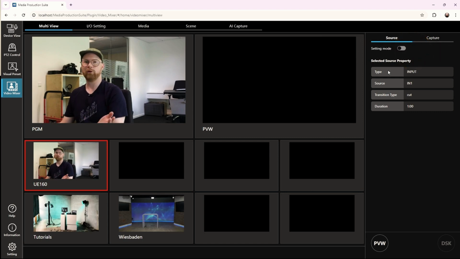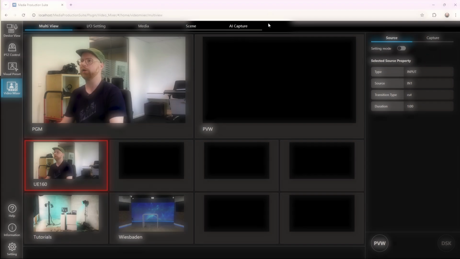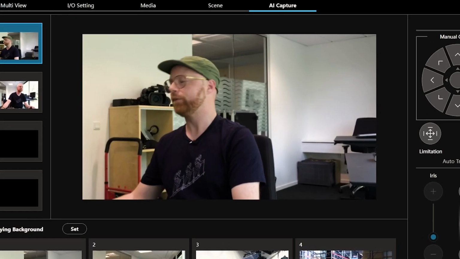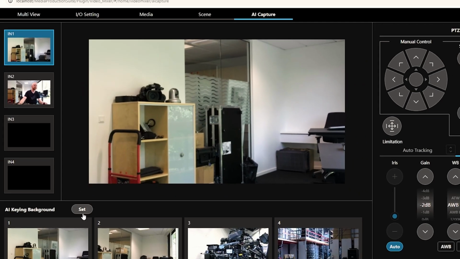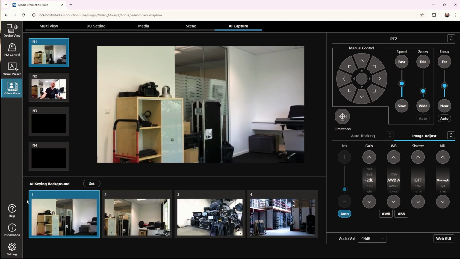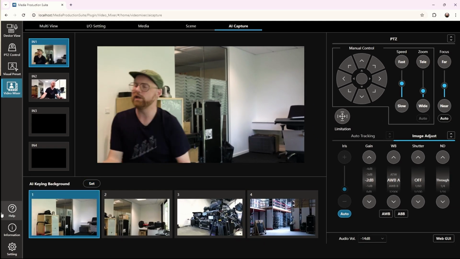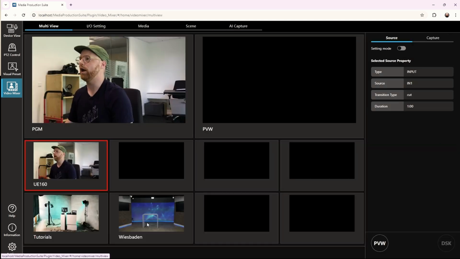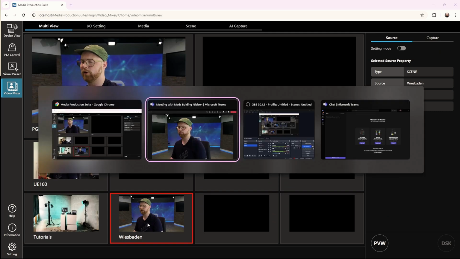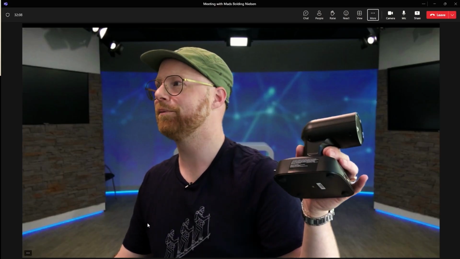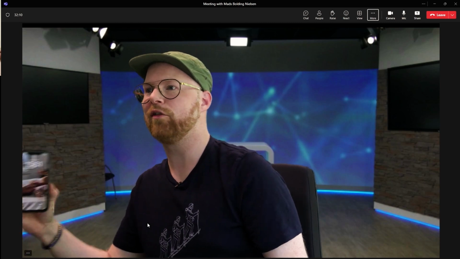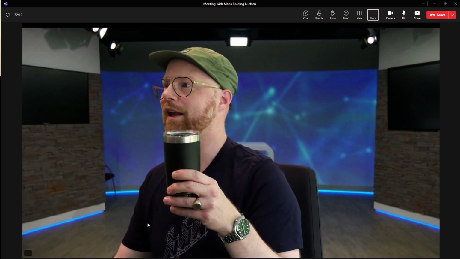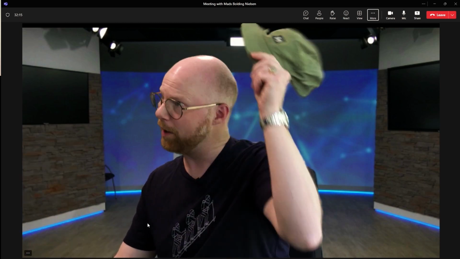Well, why not use the Media Production Suite with the Videomixer plugin? Go to AI Capture, go out of the way for just a second and set the background. Now it knows what to key out, and I can roll my way back into the image, and I can put on the same background as I used in Teams, and now, boom, I can show a product, I can show pictures of my kids, and I can have a cup of coffee, and I can even take my hat off, and it exists. Isn't that great?